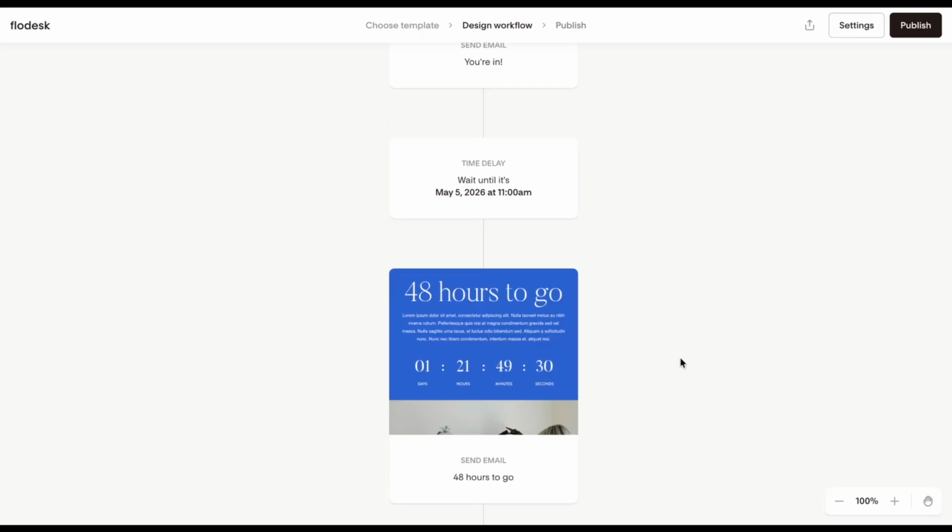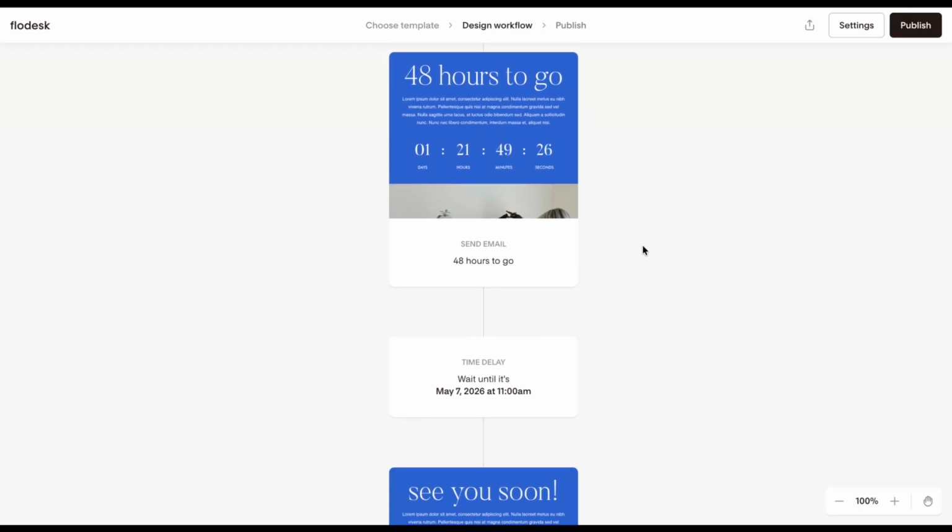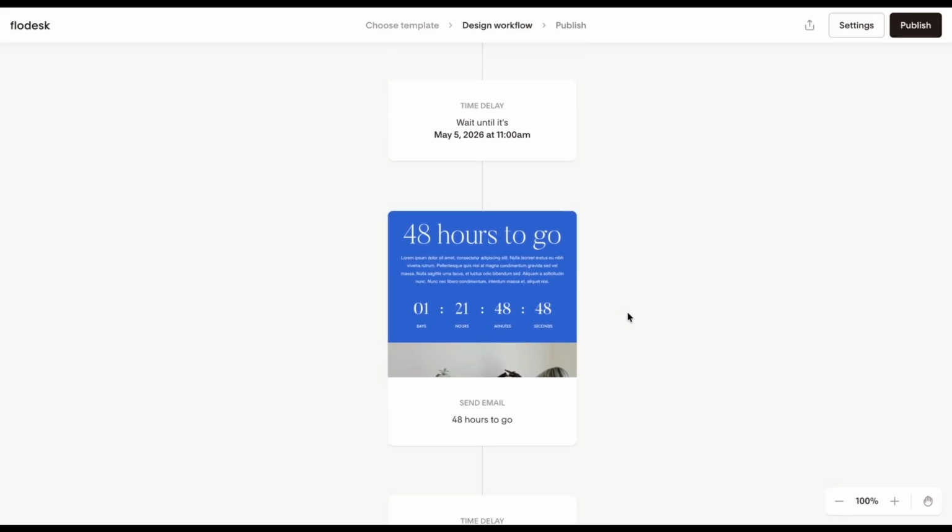However, if they happen to join this workflow after one or both of these time delays has passed, I want to make sure that they don't get the emails about 48 hours left or 1 hour to go. I want to make sure that that email is totally skipped. To do this, I'm going to set a particular date and time to these emails so they expire after that time has passed. Let's start with this one.